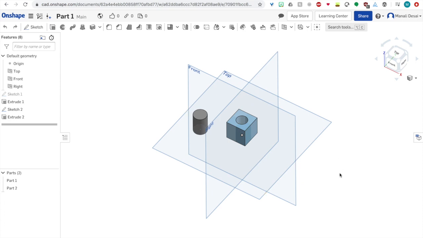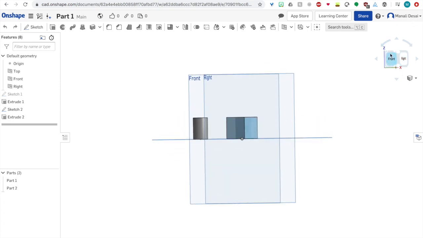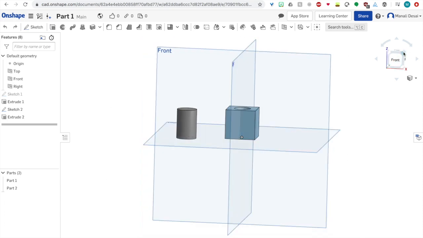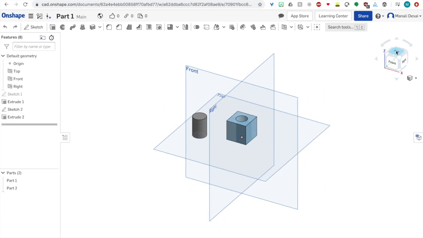You can also use the cube on the right. This view cube has various faces, like the front and the right. When you click on the face, the view will be normal to that face. This will be really important when sketching, to make sure that you're sketching exactly on top of one view.